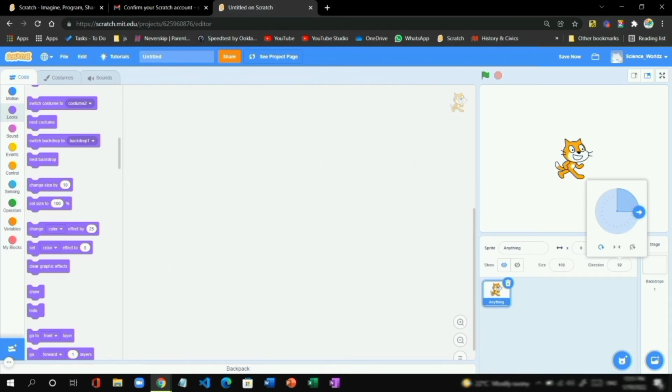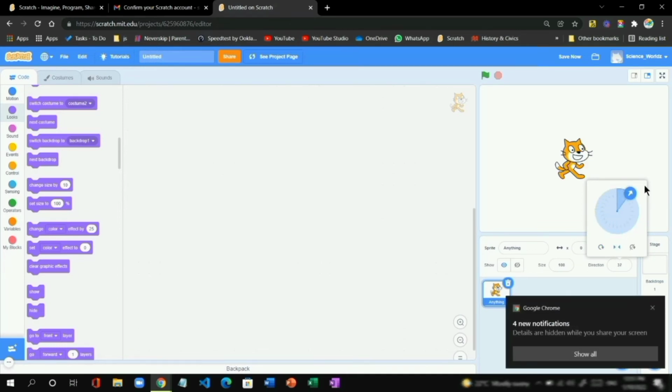But if you want to flip it left and right, then instead you can see the all around button is on. If you press left or right, then it will point either left or right.